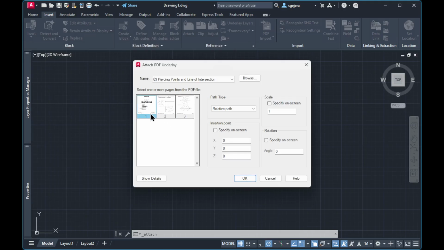And, pwede natin i-skip yung first page. The first page is just a cover page, no? So, pwedeng page 2 and 3 lang. And, pwede na siguro to. So, I think the defaults are okay, no? Scale of 1, angle of 0, tapos we can specify on screen.